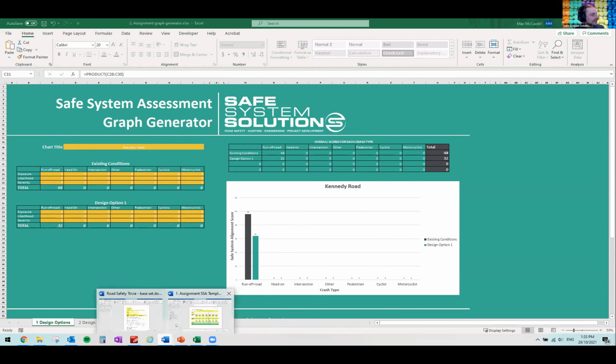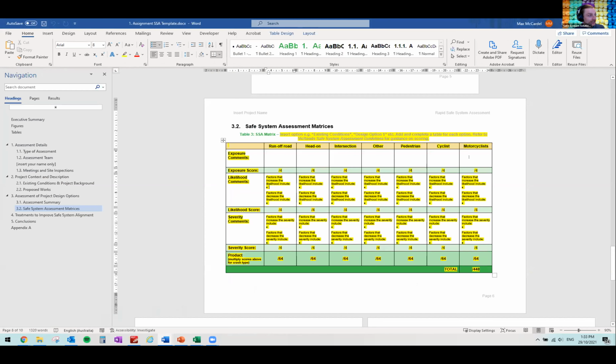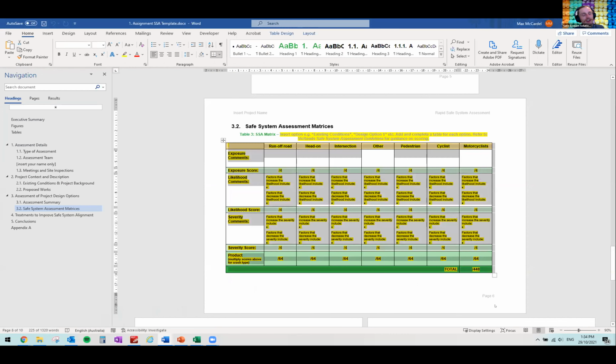I'll hop back into the assignment template. The thing to note is once you've done your existing conditions, so say you filled all this in, you've scored everything up, what you'll then do is you'll copy this entire matrix and paste it, and then do the review for the design option. So you're going to have 2 different matrices. You're going to have one which is existing conditions, and it'll give you this score out of 448. Then you do the matrix again. You cross out everything that's no longer relevant.